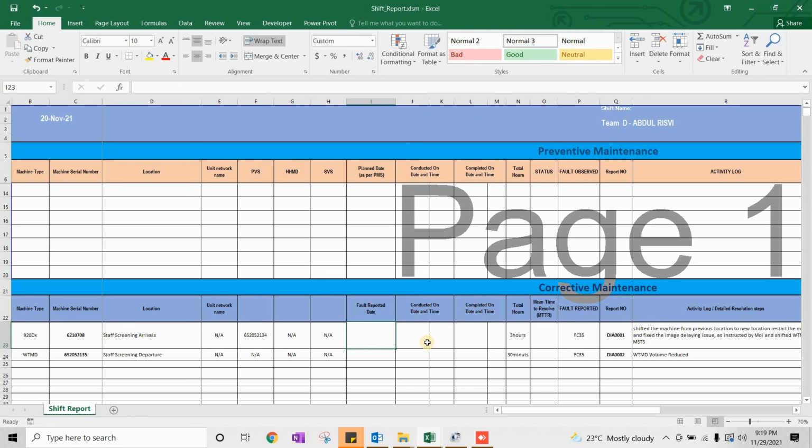Then we have fault reported date, when the fault was reported, then conducted date, when we start to fix the issue, and after that the time, then completed date and completed time, and the duration, how much time it took. The fault reported date and conducted date are different, because sometimes we get a complaint but we are not able to work on it on the same day. So we can mention when we got the complaint and when we actually started work on that machine.